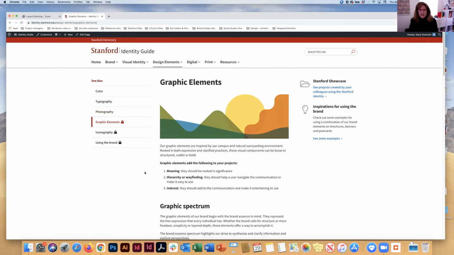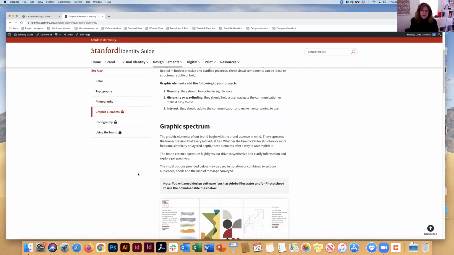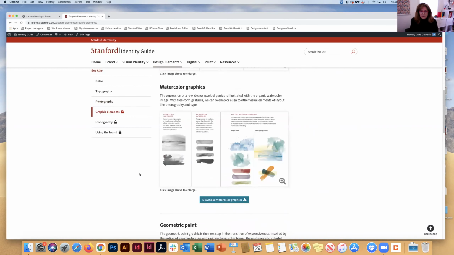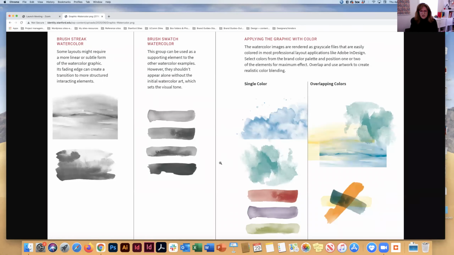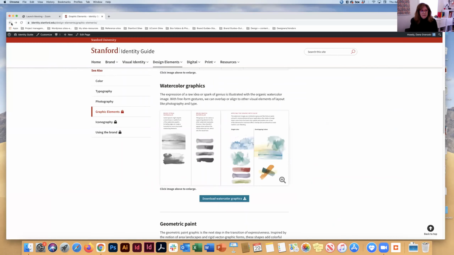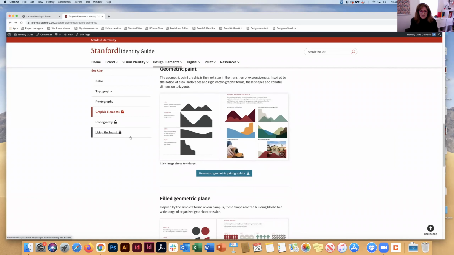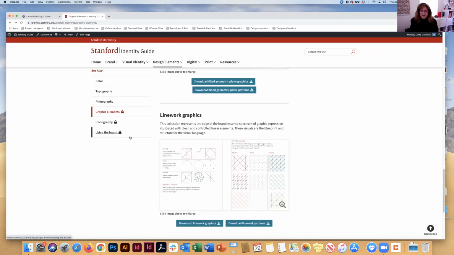Graphic elements we added. These are based on all of the architectural and natural environments in California. We added watercolor graphics. Each graphic type can be downloaded below, but if you click on the page, you can see what we mean by each of these. Watercolor graphics, geometric paint, filled geometric plane, and line work graphics.